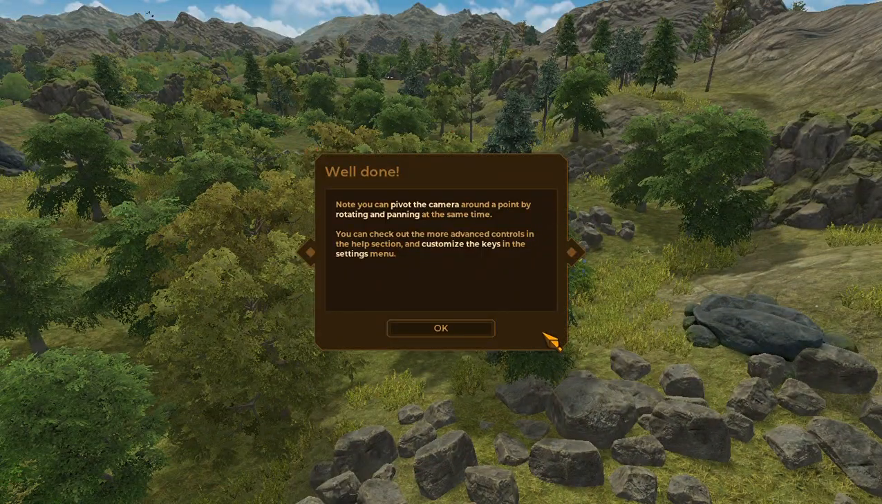Well done. Note you can pivot the camera around a point by rotating and panning at the same time. You can check out the more advanced controls in the help section and customize the keys in the settings menu.